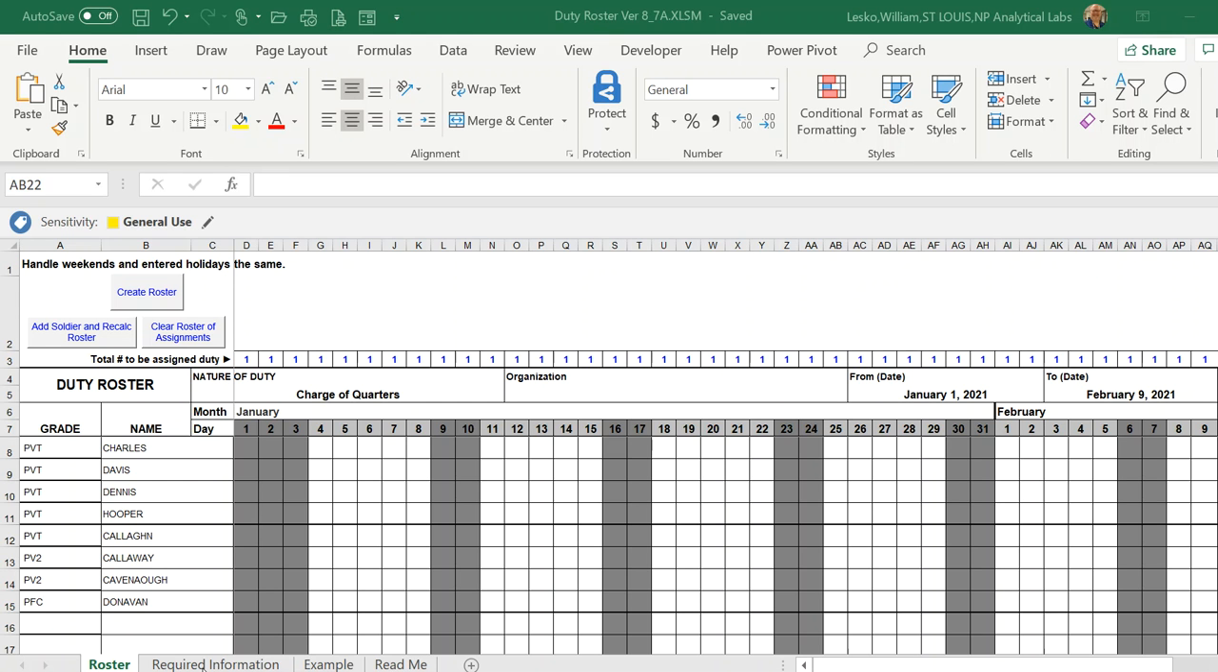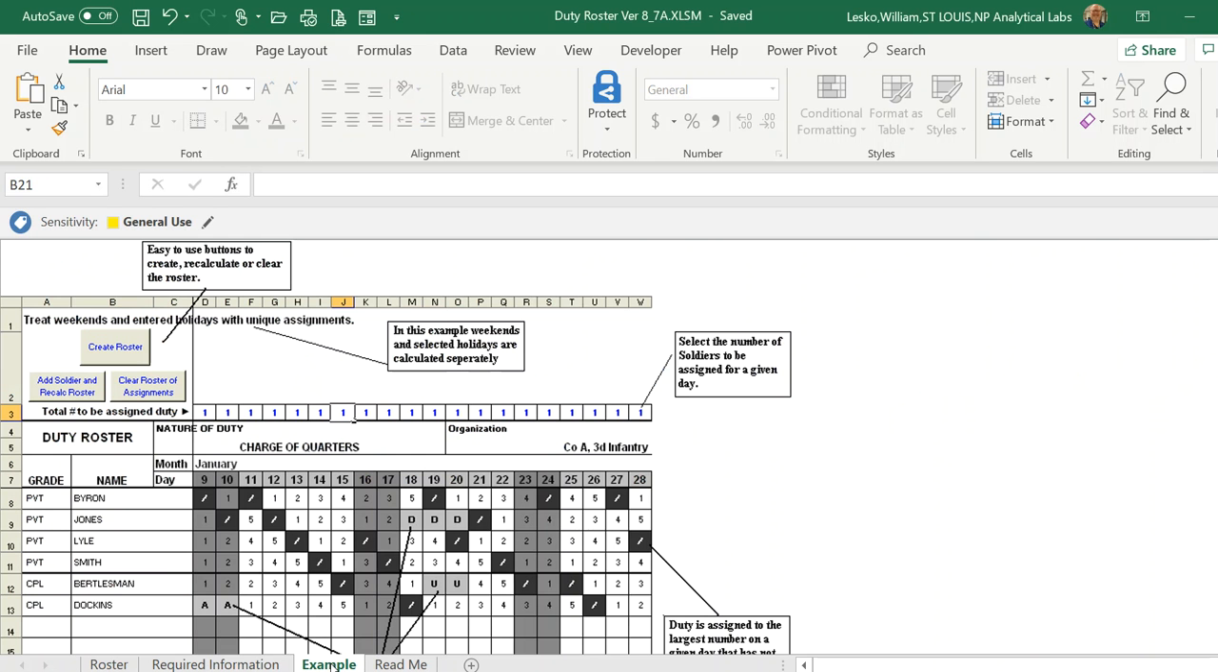If you look on the spreadsheet, you'll see a couple of tabs down at the bottom. Here's a nice example tab where it will show how the DA Form 6 will calculate and look. Basically, for those of you that don't know what a duty roster is, it increments a number, increasing by one for every day. And then on any given day, the person with the highest number is assigned the duty for that day, as indicated with this slash.